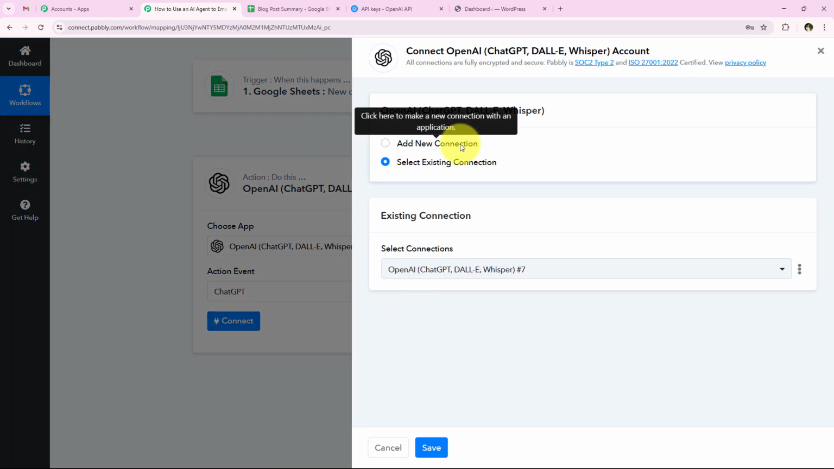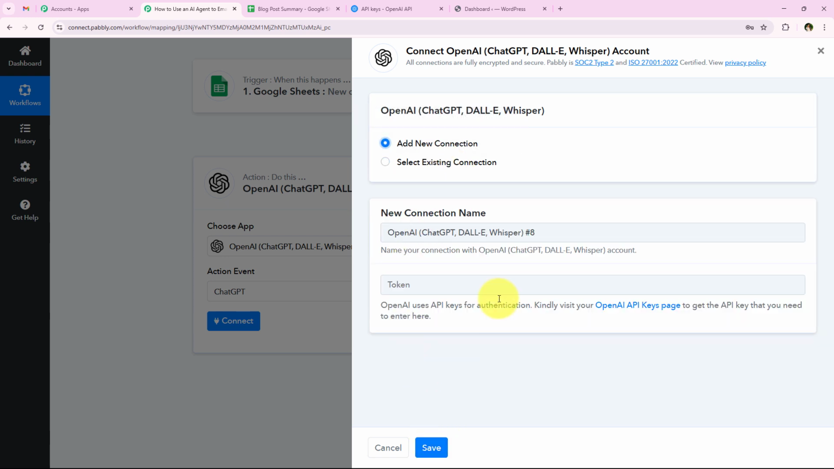Now it is asking me to add a new connection or select an existing connection. So if you have already connected your OpenAI account with your Pabbly Connect's workflow, you can click on this select existing connection and then save. But if you haven't, you have to follow me, click on add a new connection. And now it is saying to enter the token in order to add a new connection.